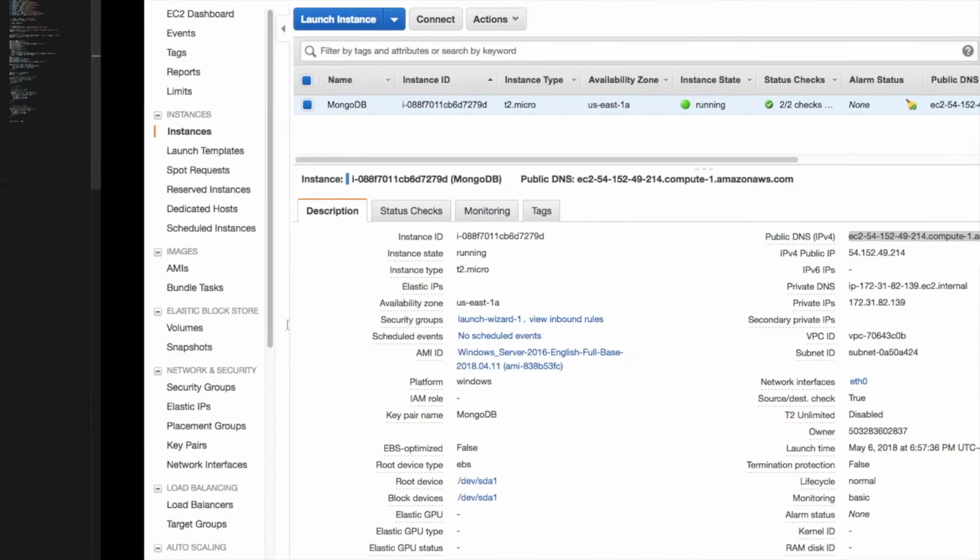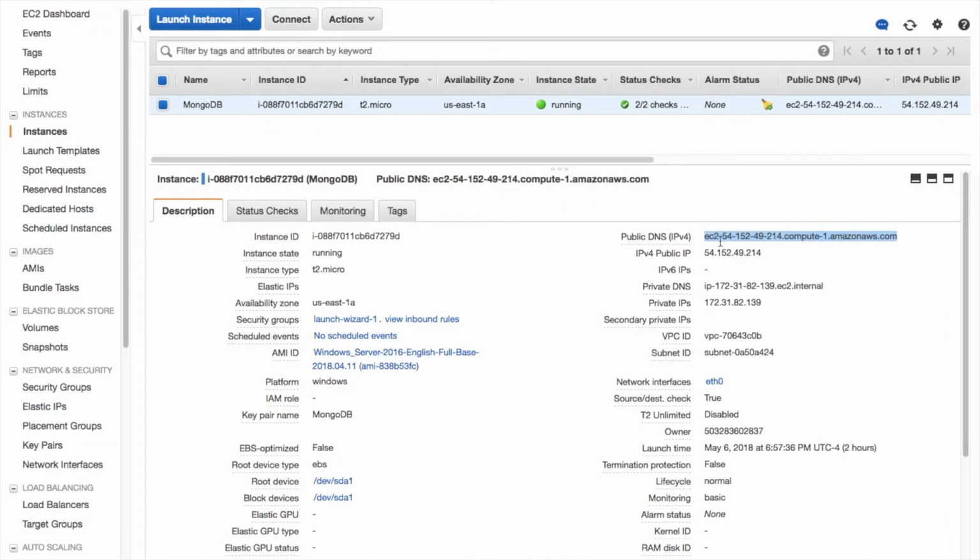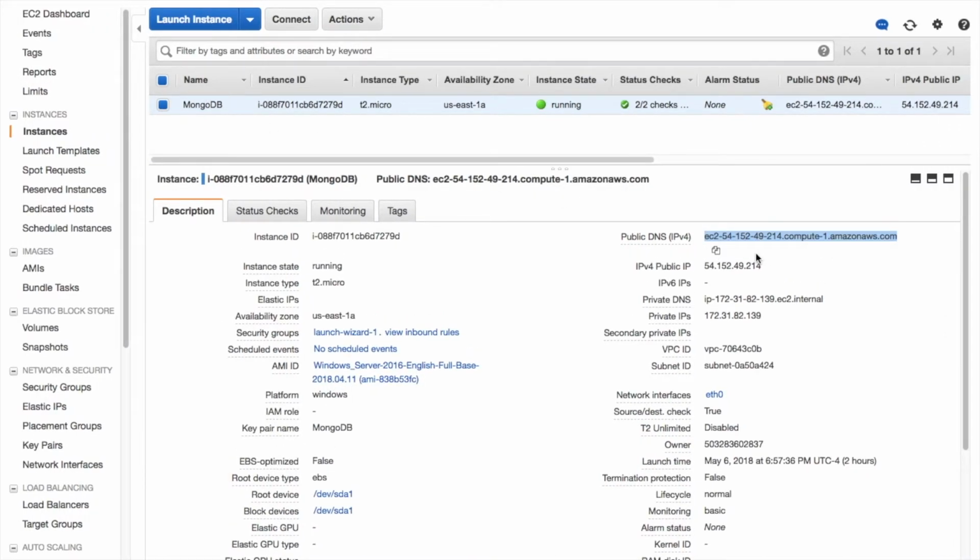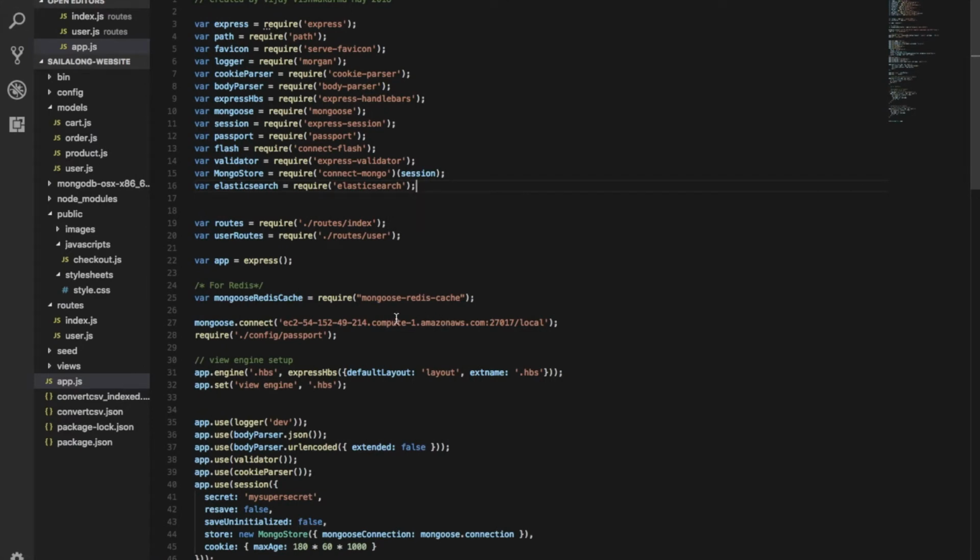So if I show you the instance, you can see that we have a DNS right here. This DNS we have included here so that we can connect our Mongo database to the EC2 instance. So this is how we connected the EC2 instance to our MongoDB database.